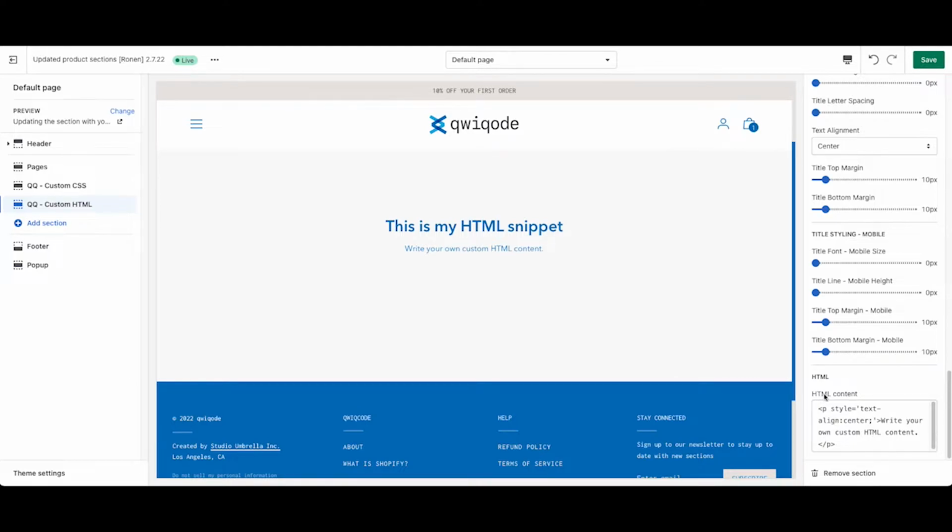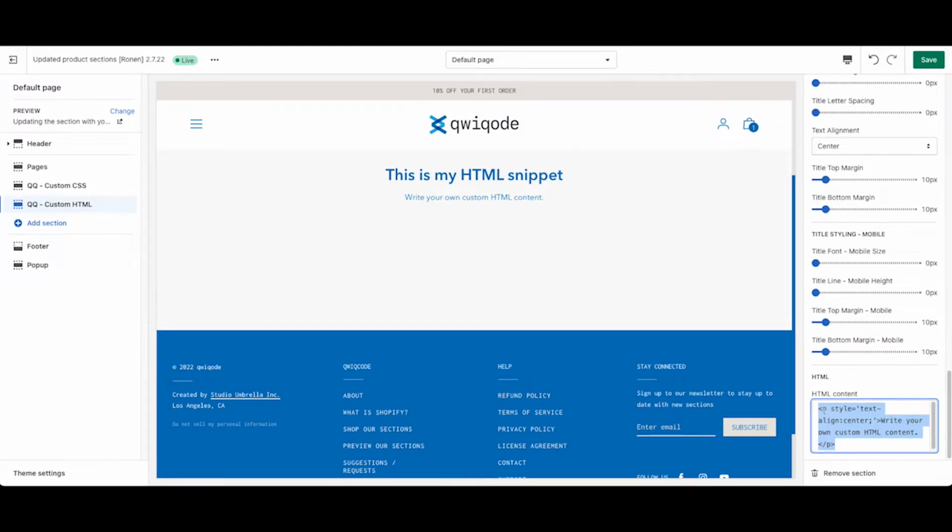Way down below is where you add in the HTML. Right now we just have this basic default code, but for instance, if you'd like to embed a Google map or a YouTube video, then you would paste the code here.